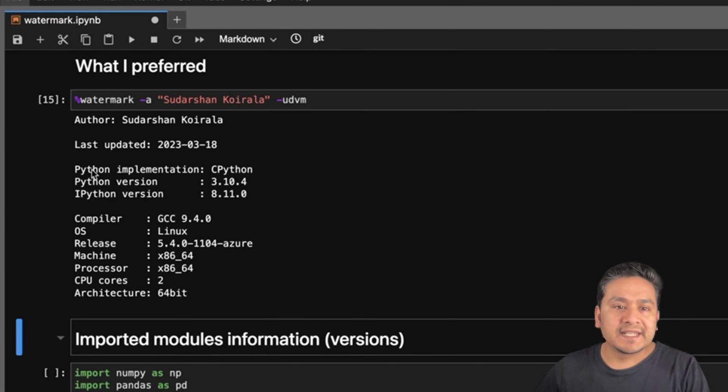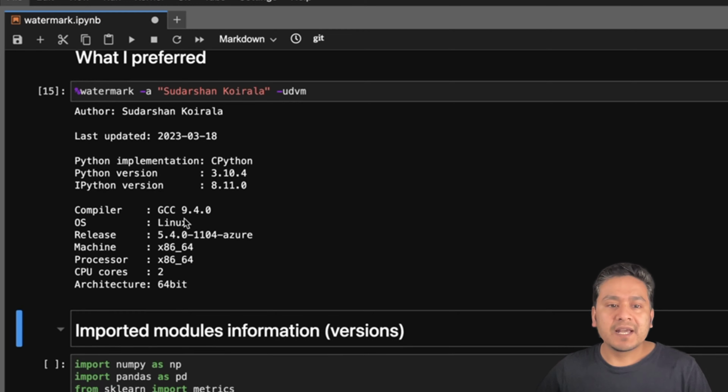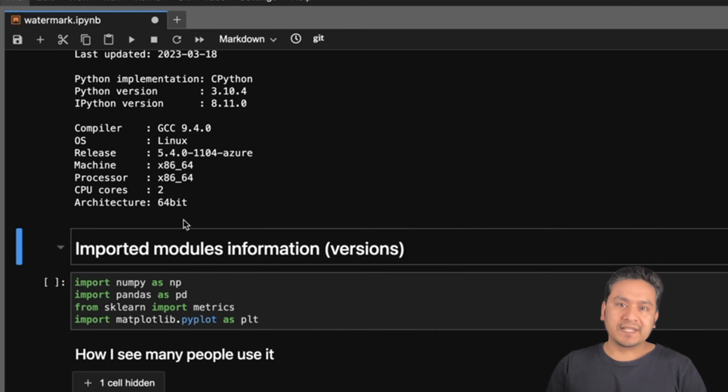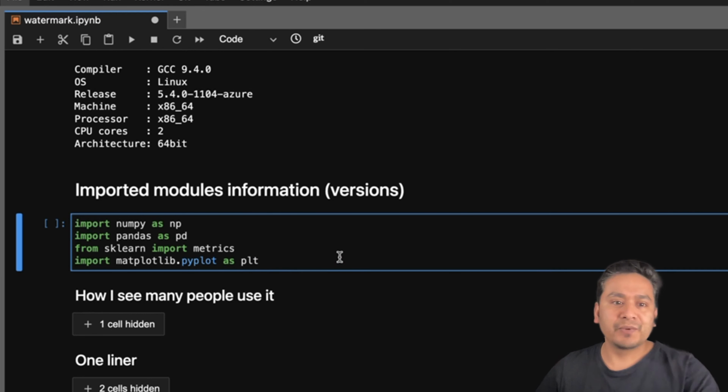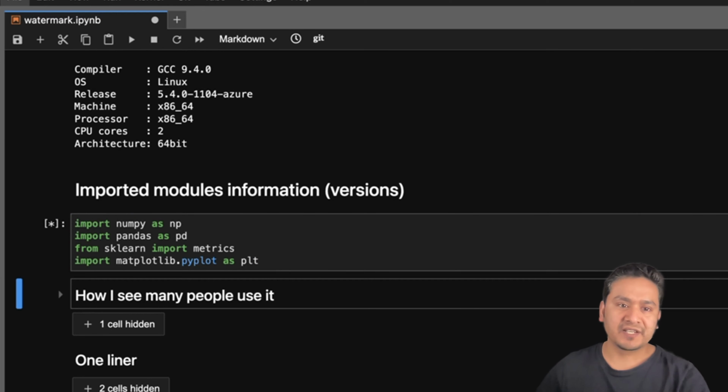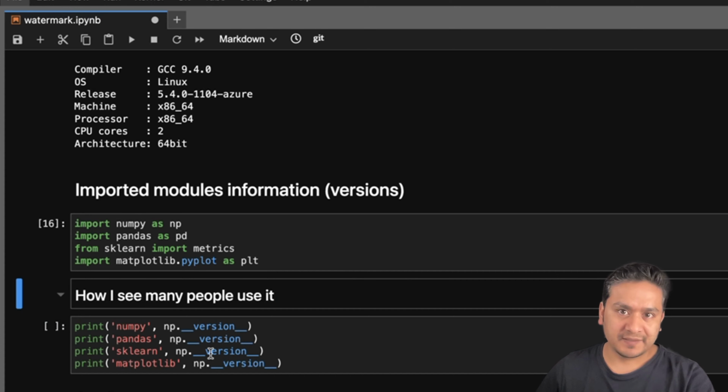But what I prefer mainly is combining all these things together. And this is where it gives my name as author, last updated when I updated that, and all the information about Python and IPython and the system information. So this is a really good package to provide all this information. And the good part of this is, let's say that we imported some packages. Let's say we import the things that I mentioned here. I import NumPy, Pandas, sklearn, and Matplotlib.